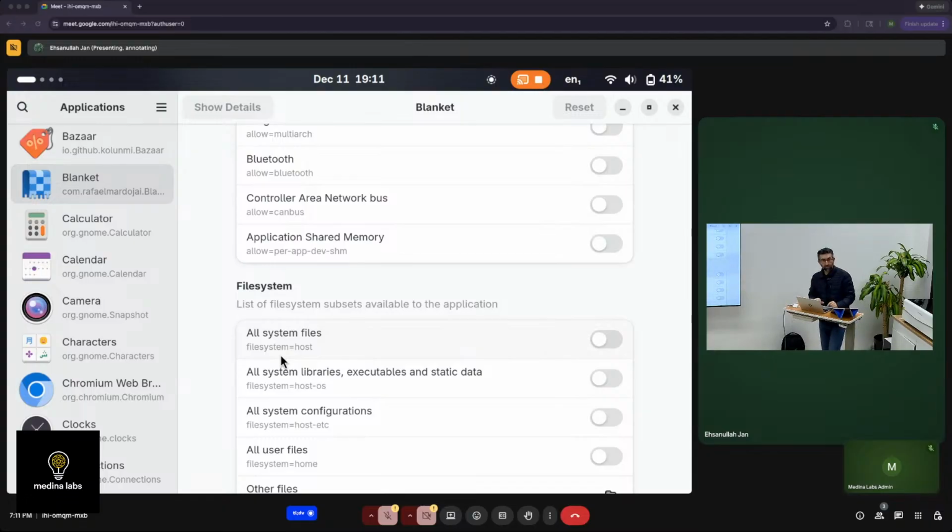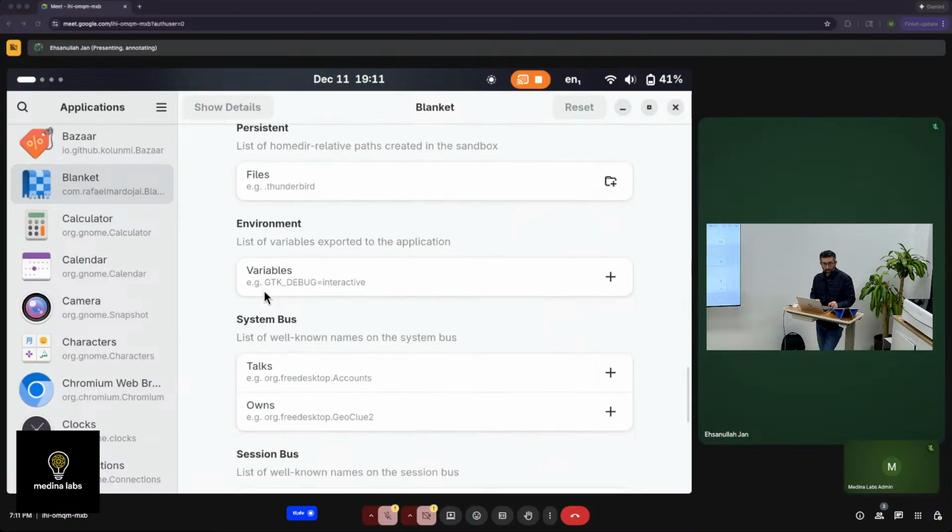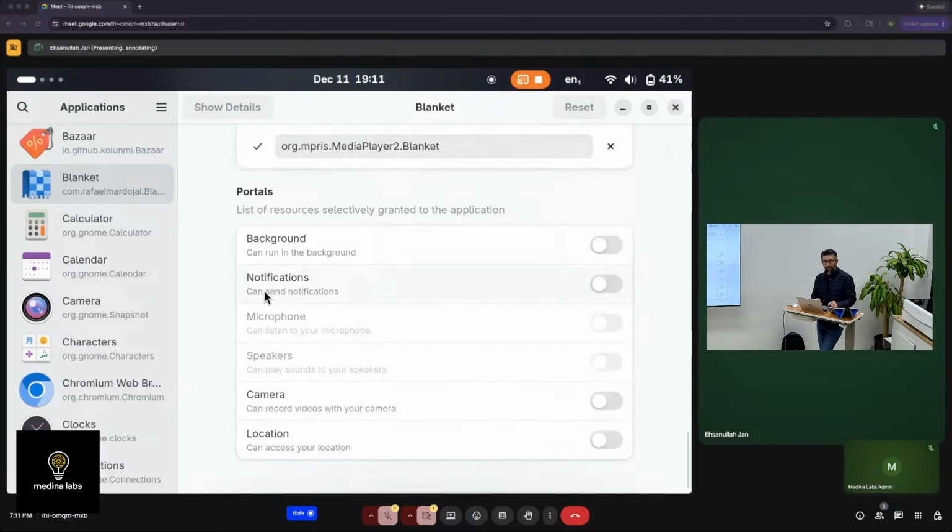And then Flat Seal allows you to see and give or take permissions from these software. Snap doesn't have this, right? Yeah, Snap doesn't have it, because it installs it directly. I don't think it does any sandboxing. Yeah, it just installs on bare metal.